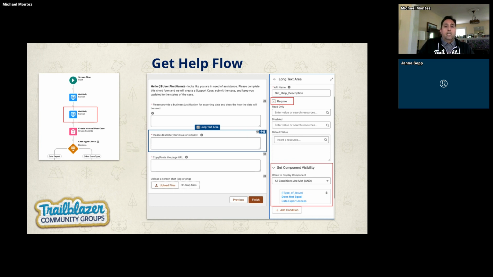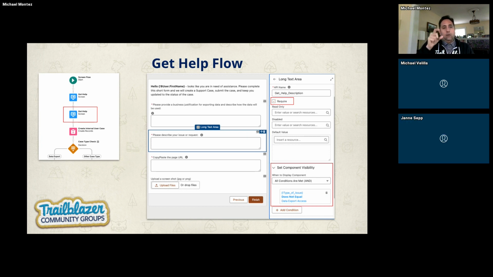The other thing I can do is make certain of those fields required in the screen flow, whereas I may not have them required in a record page, right? I can't have export reason required and description required, and only one of them is required because of the case type. That would require a validation rule, and I have to do some checking, and validation rules get messy. But in my screen flow, I can say I'm going to show this to you and it's required, or I'm going to show this to you and that's required instead. So that makes things a little bit easier.